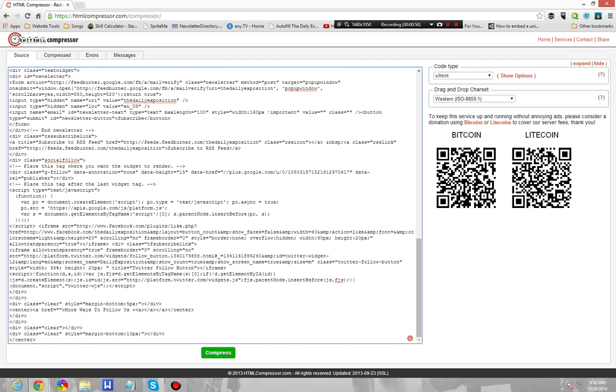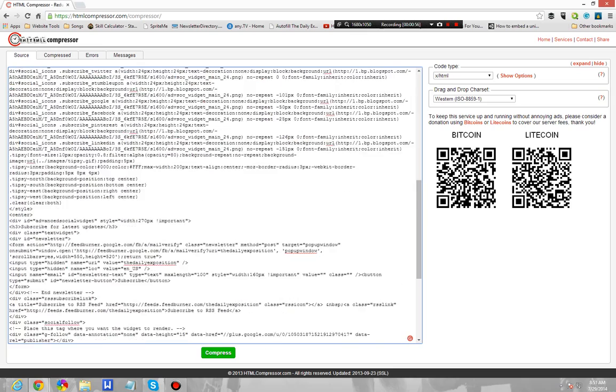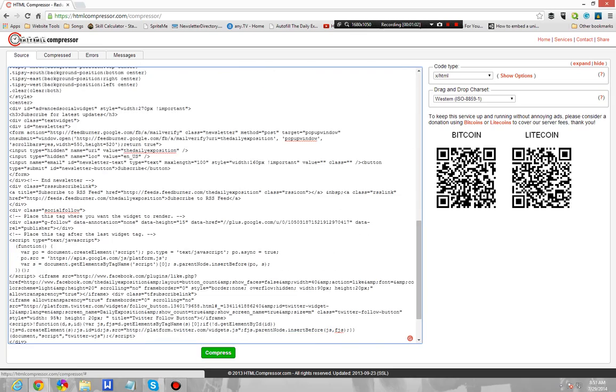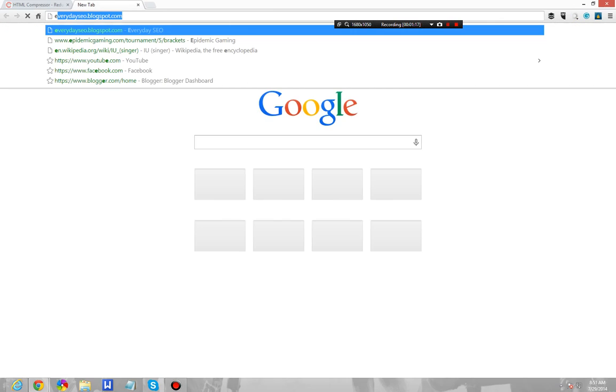Compressors work fairly simply, just by removing excess items, such as useless code, extra spacing, or comments that are not needed. So we're just going to compress it right now and see what happens. It's processing this entire widget, and it says it can save me 3%. It saved 271 bytes.